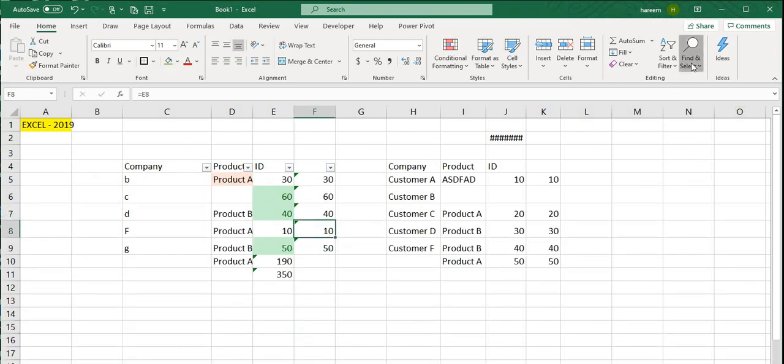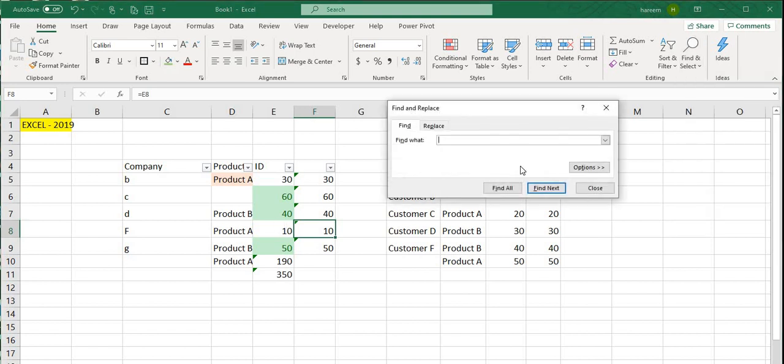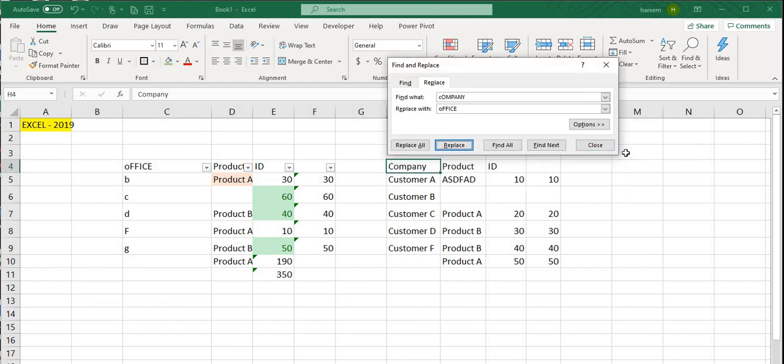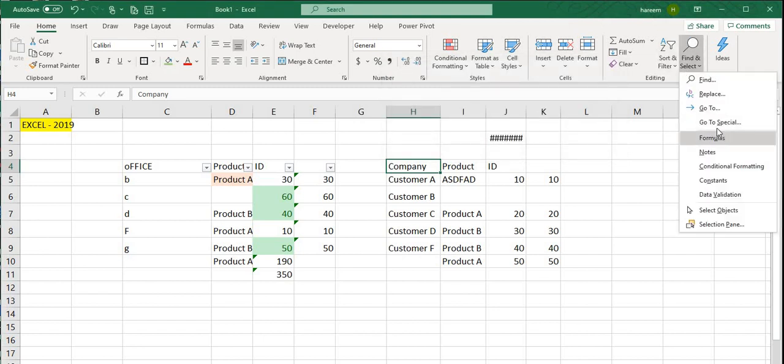Find and Replace, yes, we can find. Let's say I want to find company, so the cell will reach here. If I want to replace this with, let's say, office, replace it. So Find and Replace works like this. There are a lot of options which we'll cover later on.